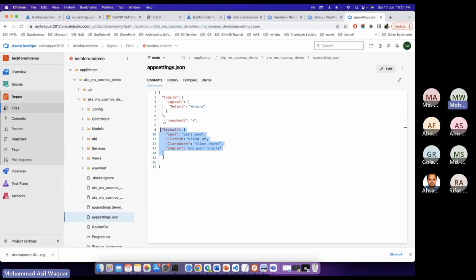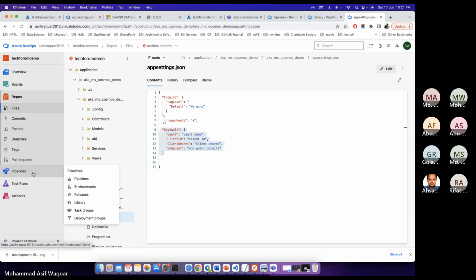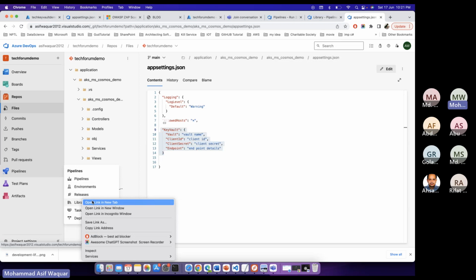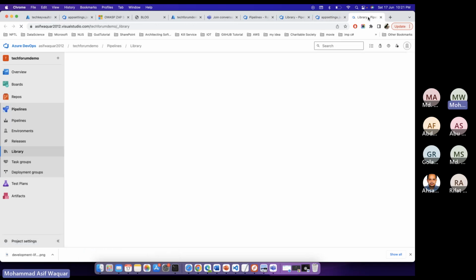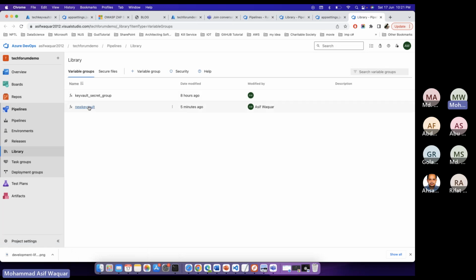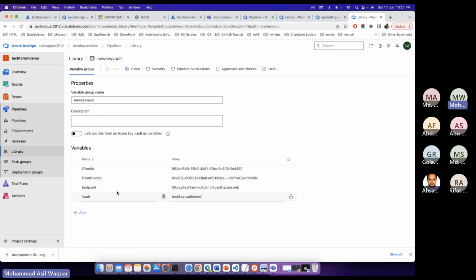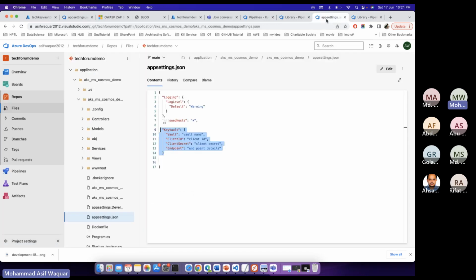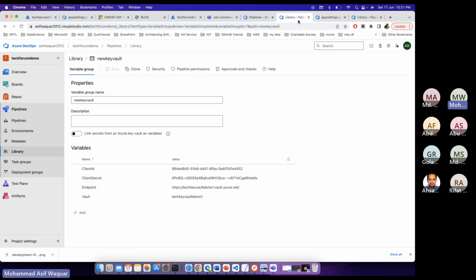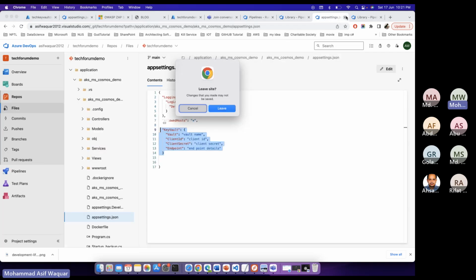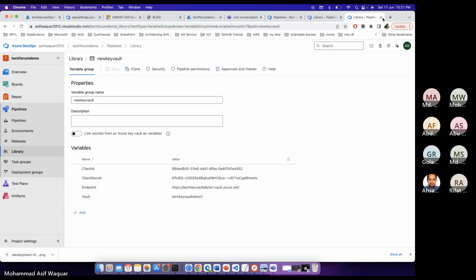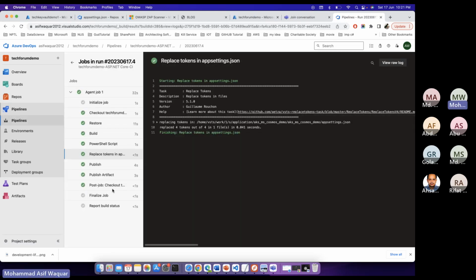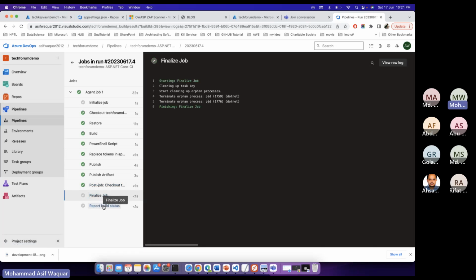Once these values appear in appsettings.json, they come from the pipelines library, which we have already linked with our secret values. Client secret, client ID is the actual value. And these values will be available in our build pipelines. Let me close this. Yeah, so now you can see the artifacts are published.